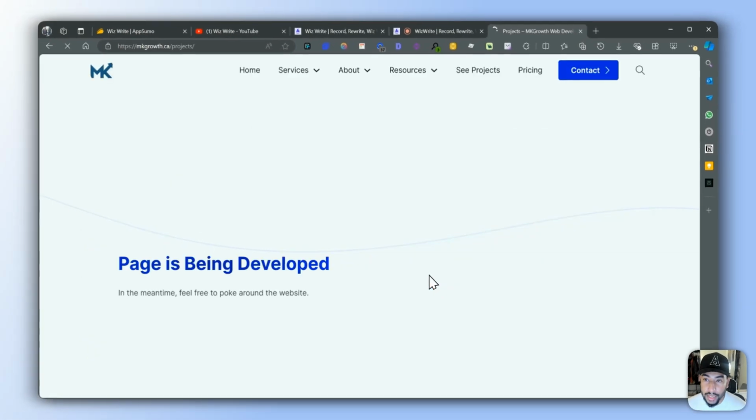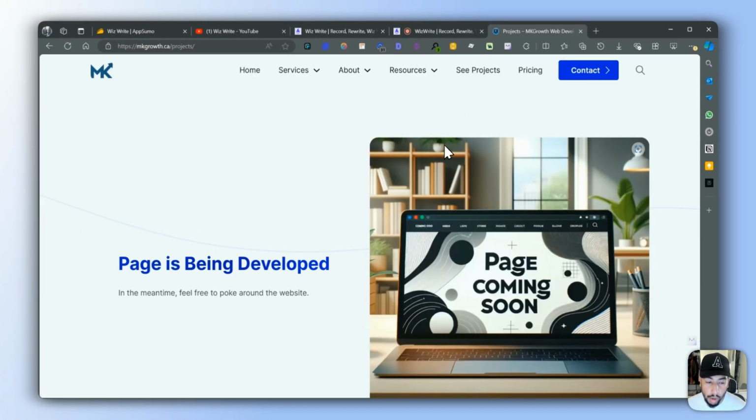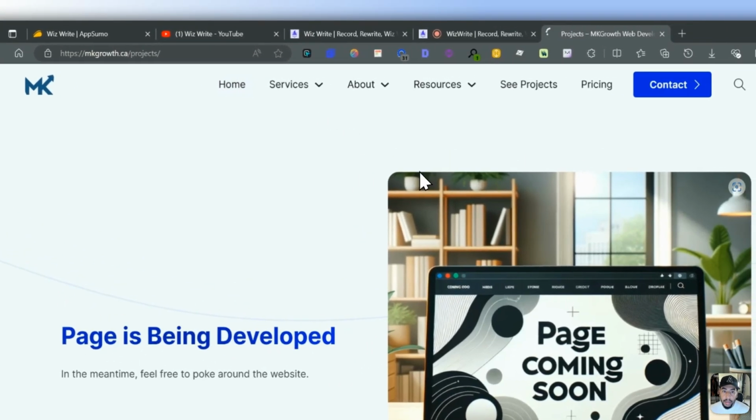Let's go to the projects tab on the main menu. So I clicked on the projects tab, and I'm seeing that the page is still being developed. Although I've done work, I just haven't worked on this page yet. But I do see a page is being developed, and I think this page needs to be developed with actual use cases and actual case studies so that people can actually convert and see the value in the service.